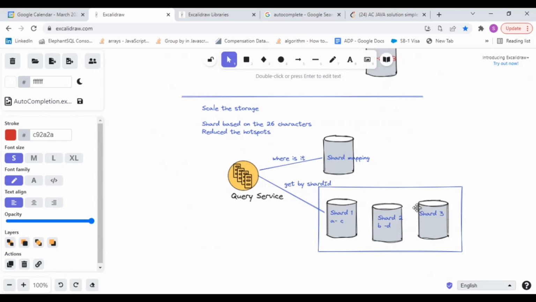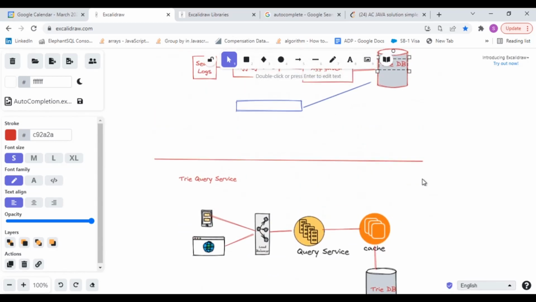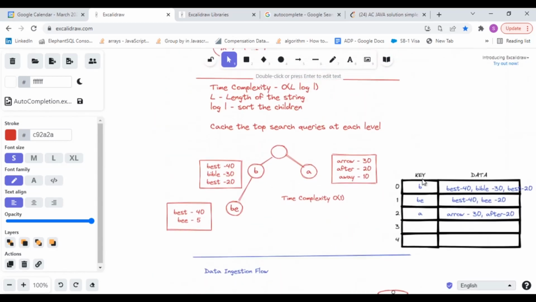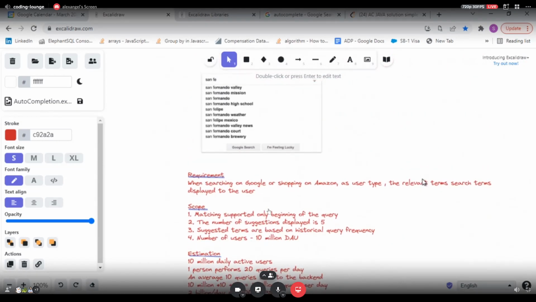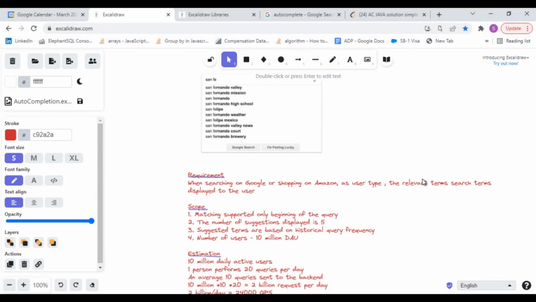Probably A could be in one shard, which has all the words starting with A, then B, like that, right? Yeah. But obviously it'll be a huge setup. You're right. So how about a hybrid approach? Why don't we save the words and train a model?